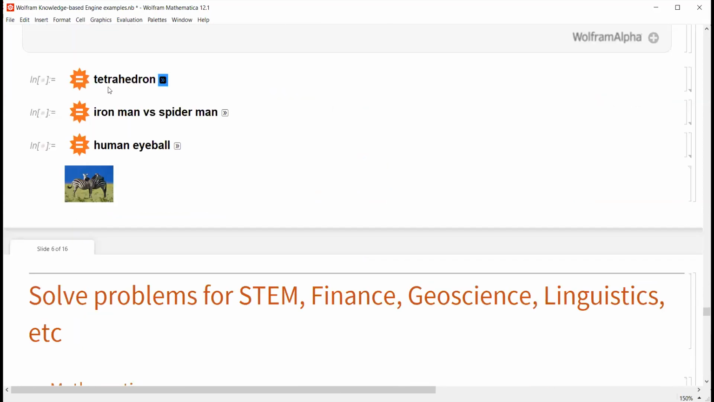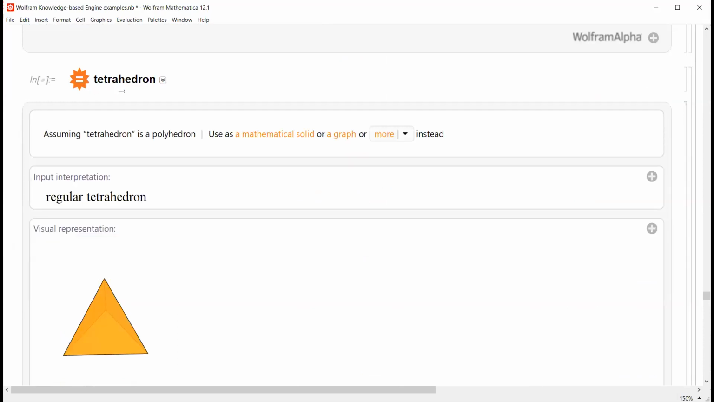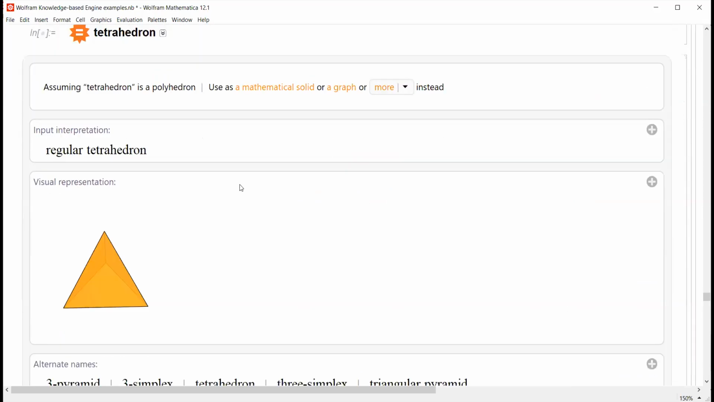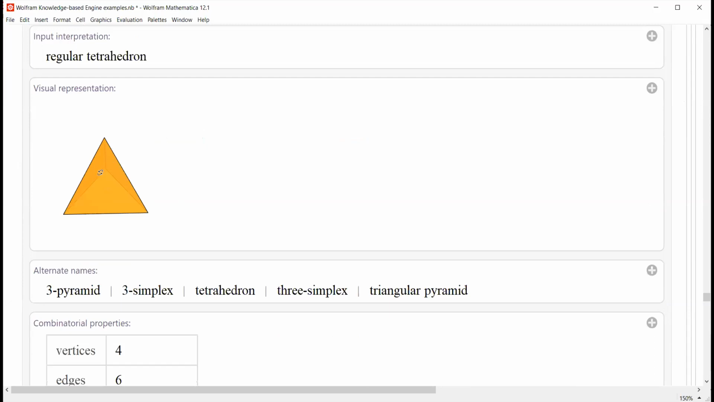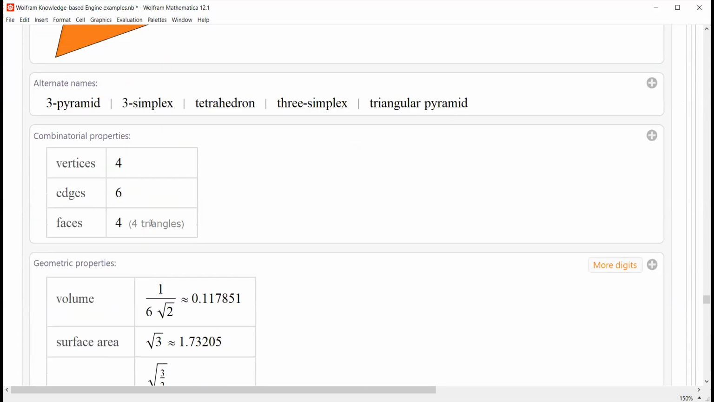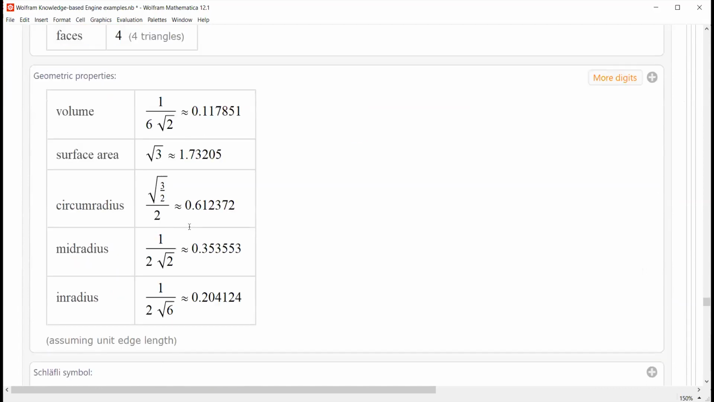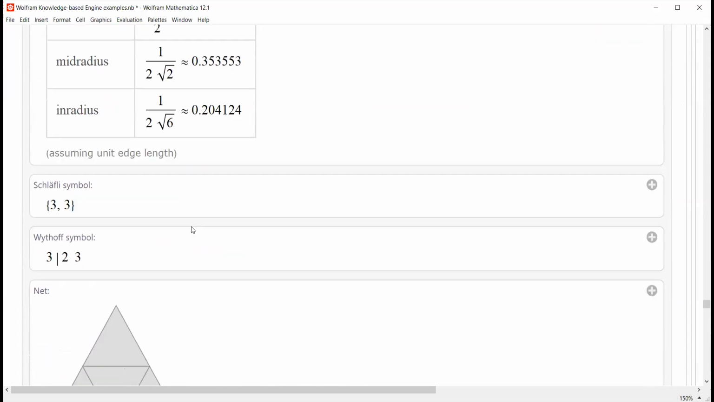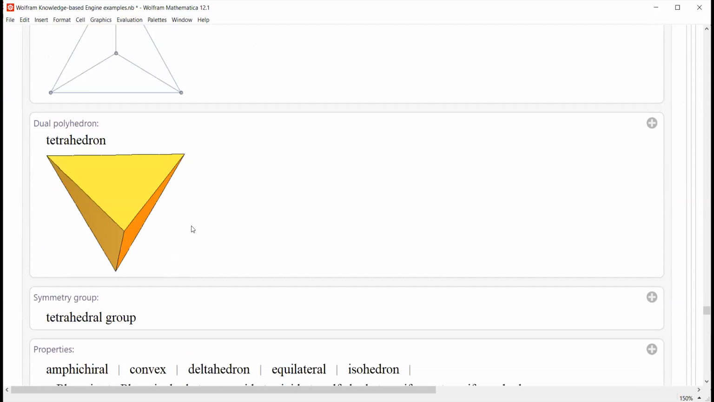And for mathematics, maybe I want to get the graphic for tetrahedrons. You can get a visual for this regular tetrahedron. You can rotate, zoom in, zoom out, and you can save all these things for your own use. And their geometric properties and formulas are all given. Okay? It's all here in a summarized form.